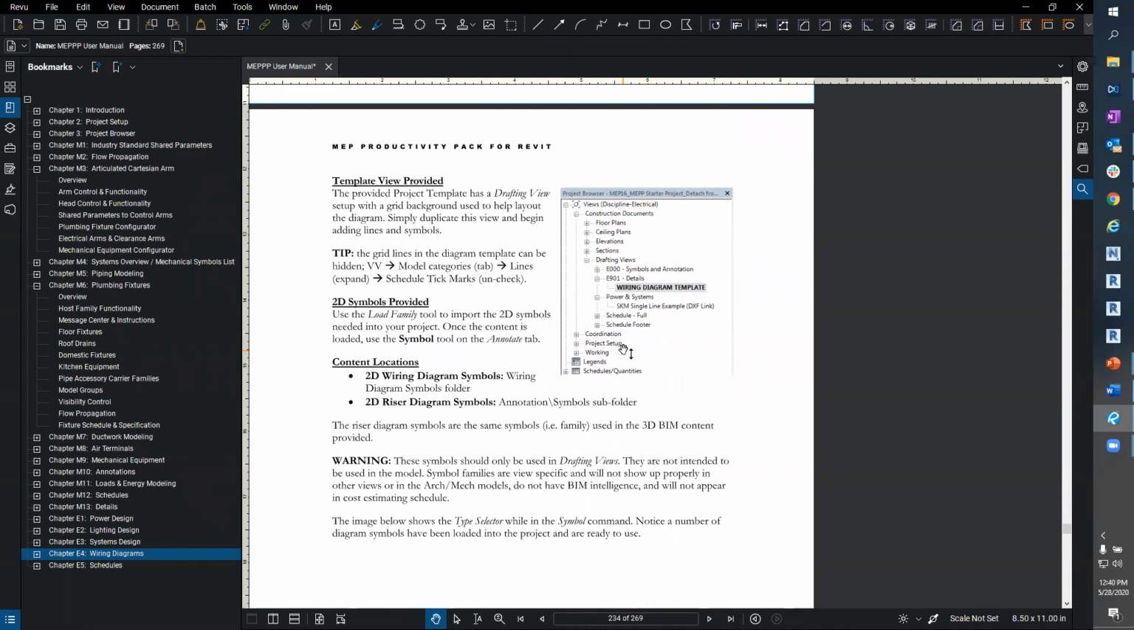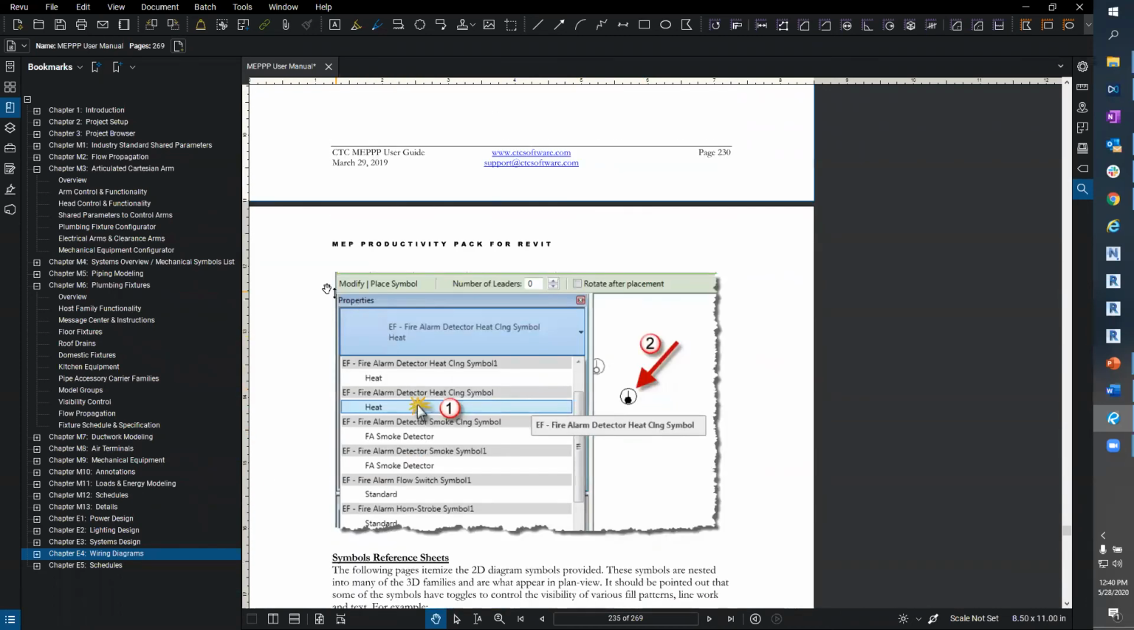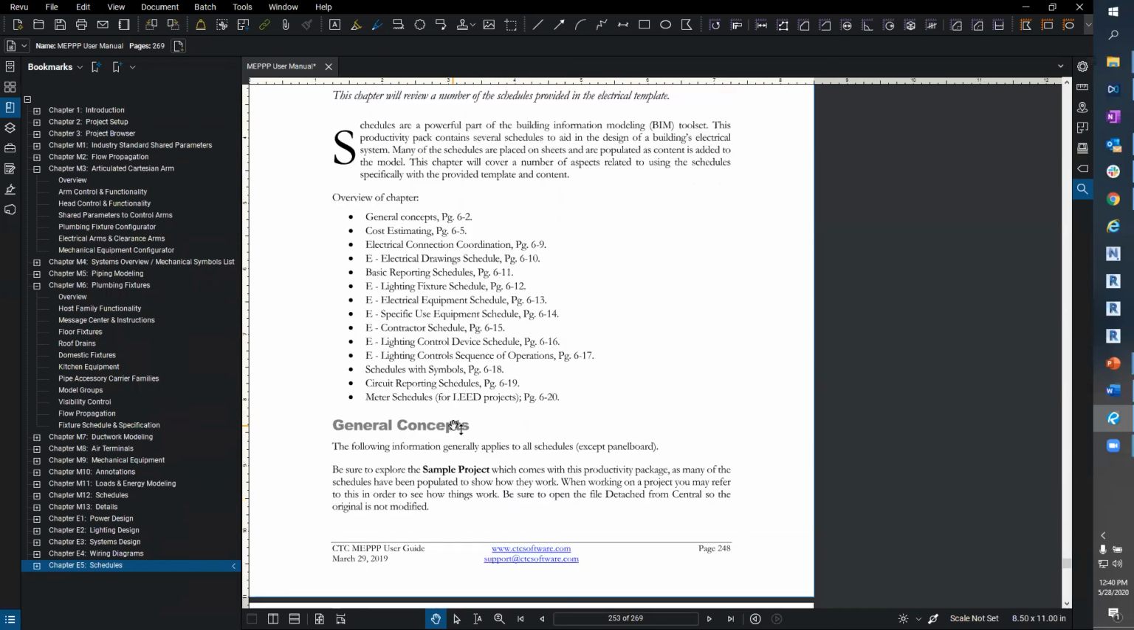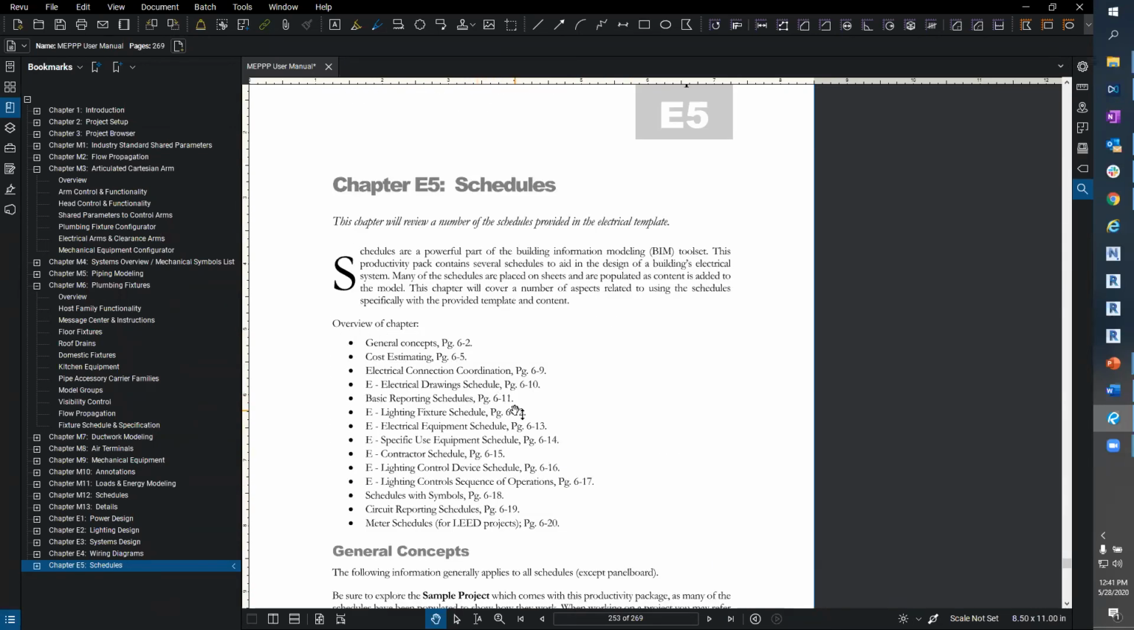I believe we have some of those wiring diagrams embedded into the electrical container model as well, so you'll see some of that information out here. And then finally, there's a whole slew of different schedules. You'll see some of the schedule information out here as well to help out with the lighting fixture schedules and stuff.